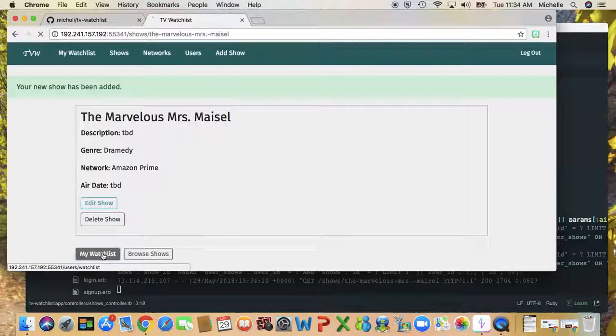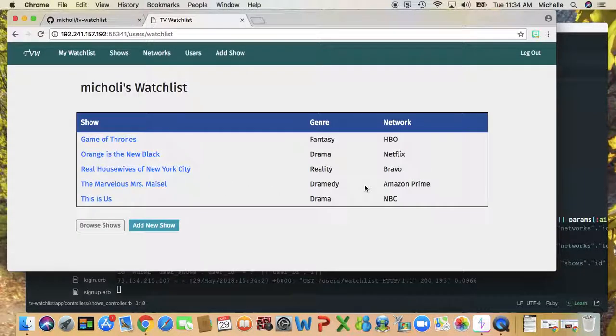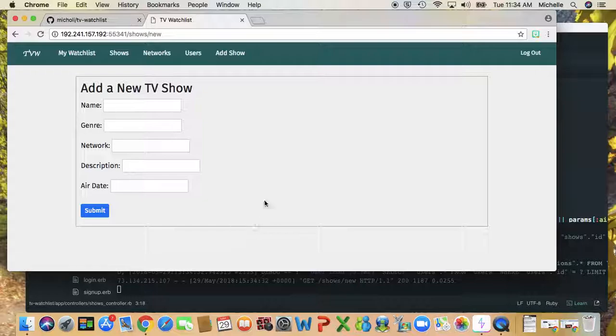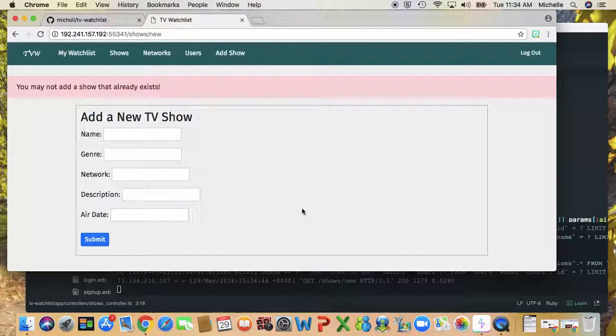If I go to my watch list, it should be automatically added to my watch list. And there it is. Now I'm going to try to add another show to show what happens if you try to add a show that's already in the app. It doesn't really matter what I put here since it's not going to create it. So it lets me know that you can't add a show that already exists.